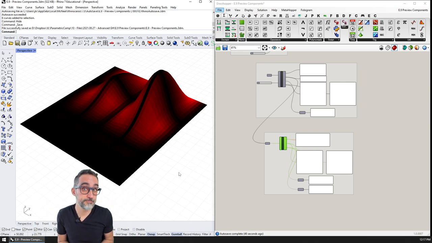Without further ado, we're going to move on to the next video in this series. We're going to learn more about advanced scripting and development in Grasshopper.